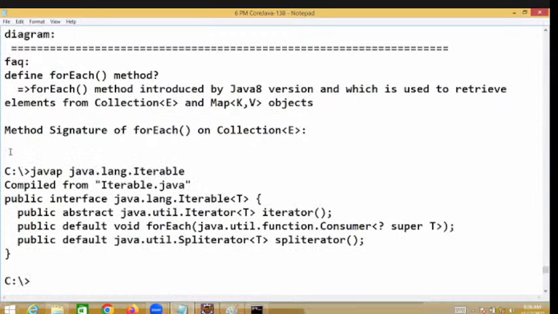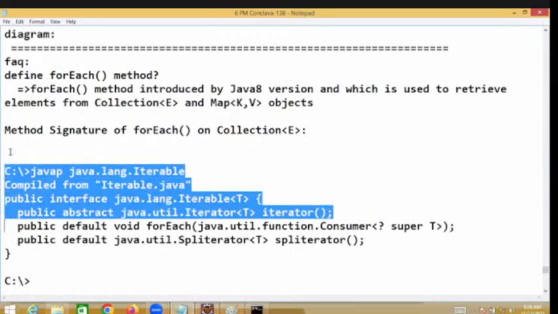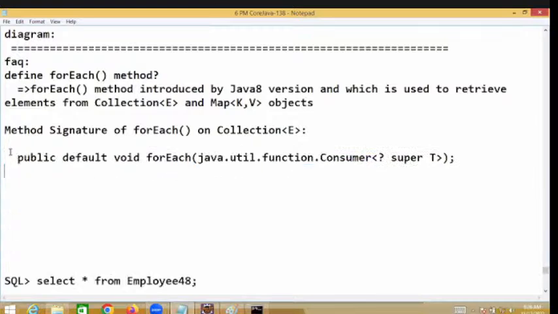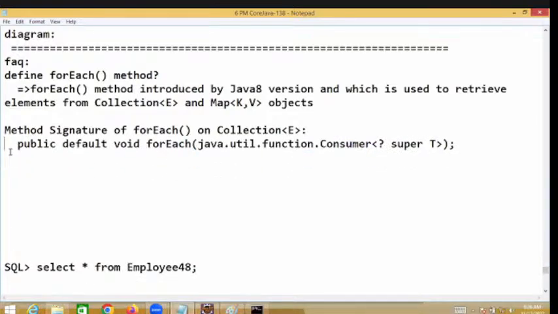We copy the first program. Why I'm showing that method signature is because here Consumer is available. Can you see? Consumer. The method signature of forEach on collection is Consumer.